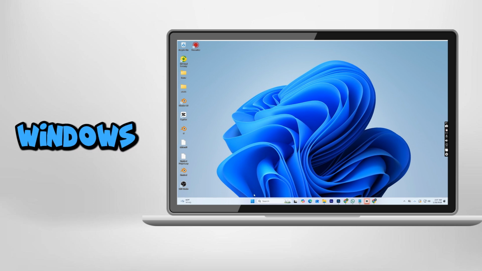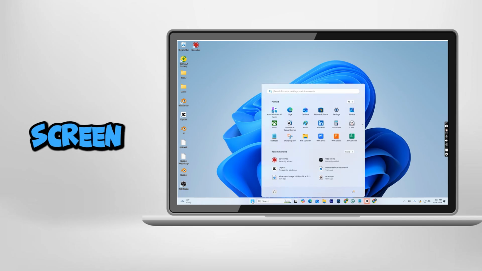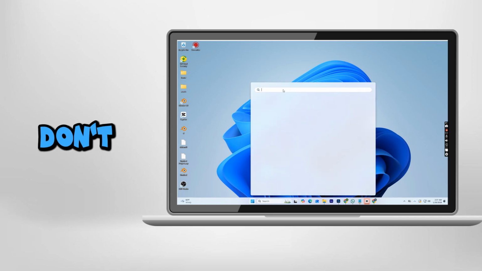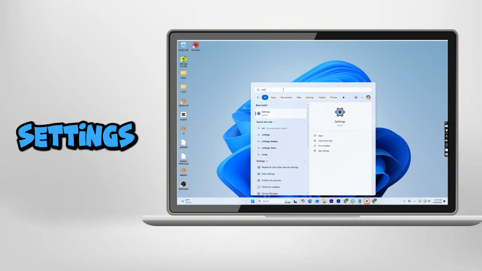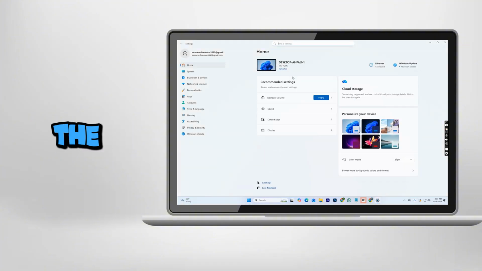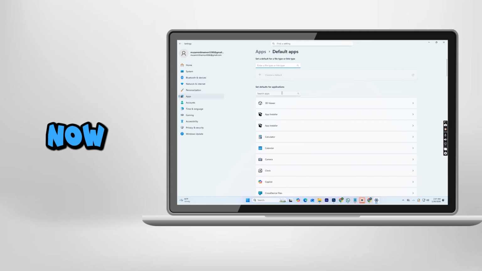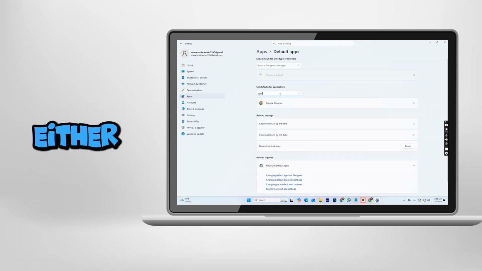First, click on the Windows Start button at the bottom of your screen. From here, click on Settings. If you don't see it, you can simply search for Settings at the top. Once the Settings window opens, click on Apps from the menu on the left. Then select Default Apps. Now, instead of choosing file types one by one, scroll down and search for Google Chrome in the app list. You can either scroll or type Chrome in the search box.